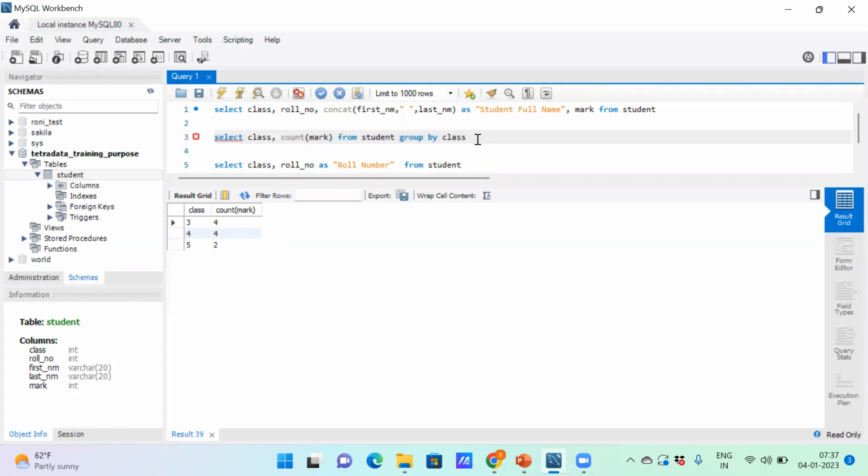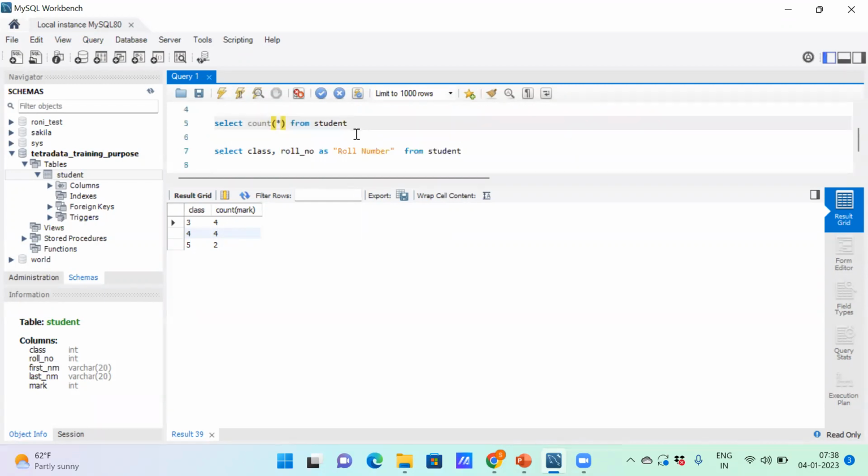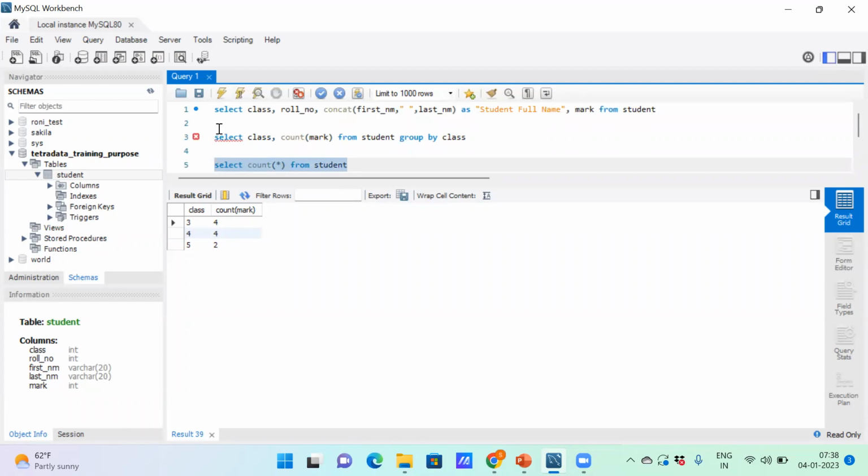Okay. We can also use this: select count star from student. It will show how many records are available in the entire table. Okay, so we have 10 records available.